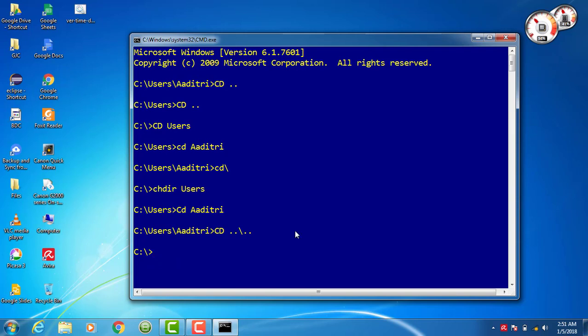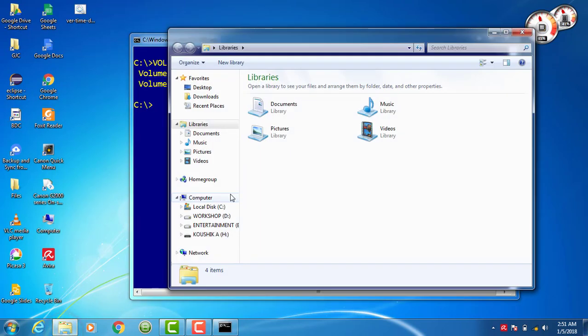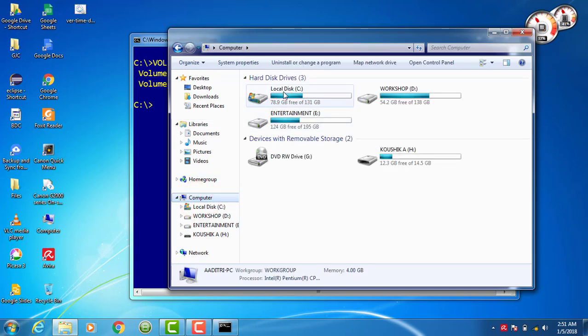We have already learned about the cls command. So cls will clear the current window. Now the volume command, vol. Now this batch command displays the current volume label and serial number. So as you can see, the volume in drive C has no label. If I go to C, as you can see, there is no label.